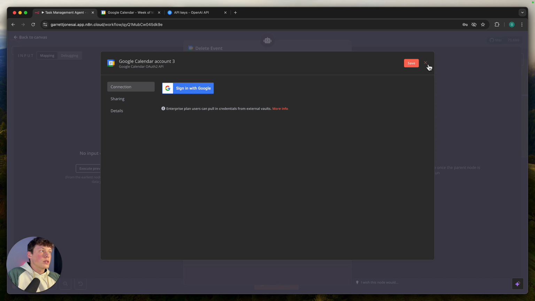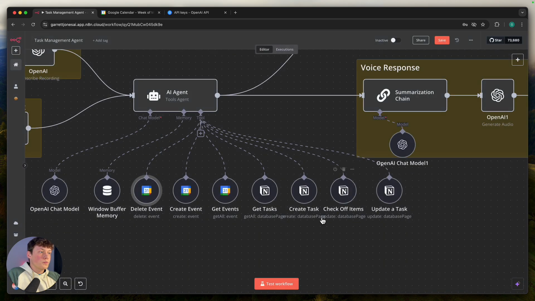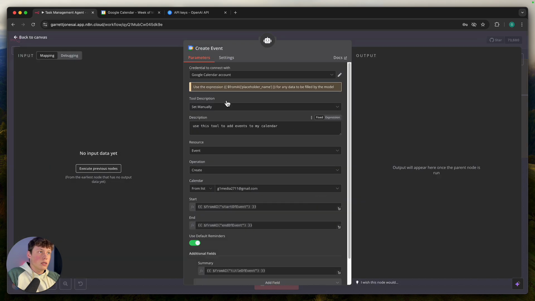Click save here once you've connected that, and then we can close out of this and go back into the delete event. So I'll start with the delete event. Like I just said, you'll just leave everything here the same. You'll select your calendar that you just connected, and then here we're just entering the event ID of the event that we're actually deleting. So that's all we have to do here. You will only have to select your calendar and then connect your Google Calendar account. So that's all you have to do here for the delete event tool. Up next is the create event.